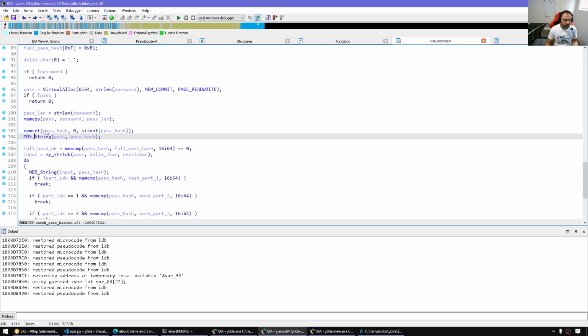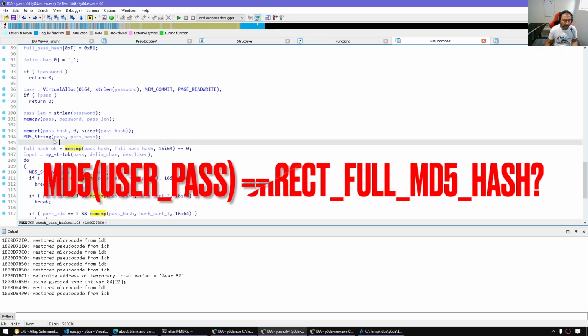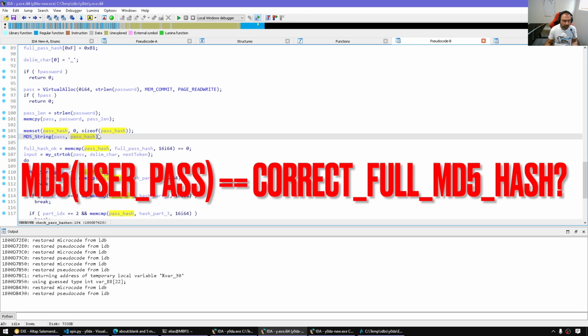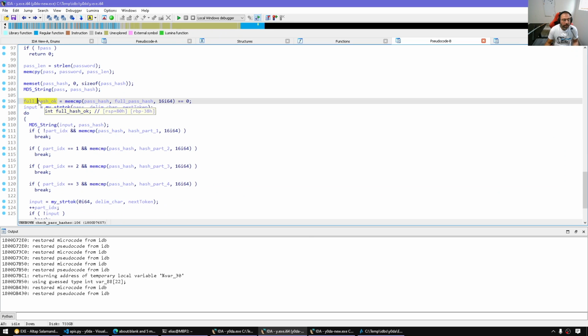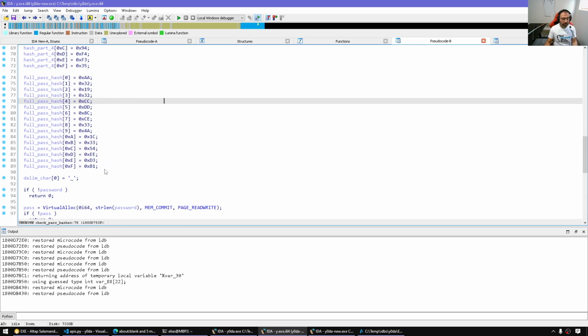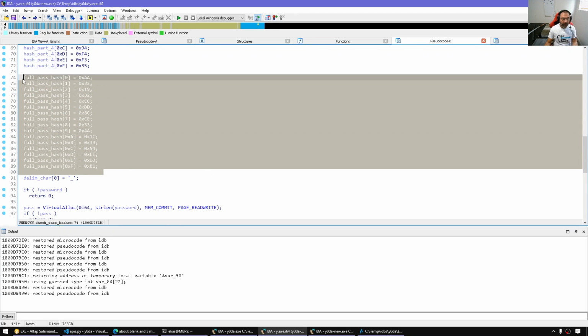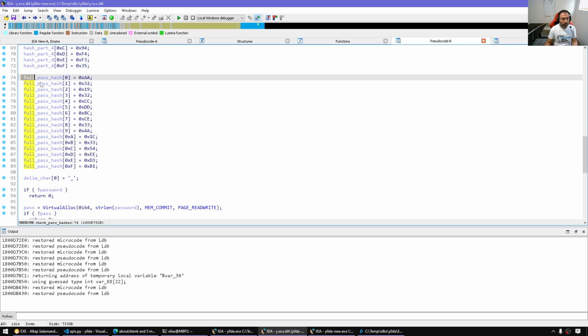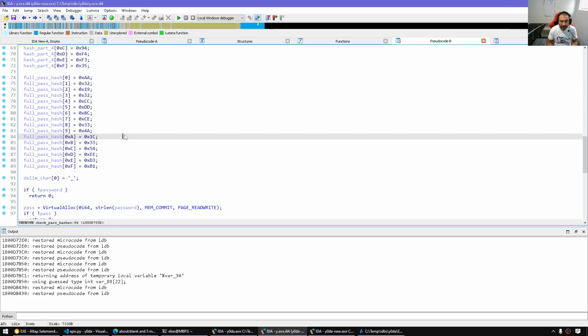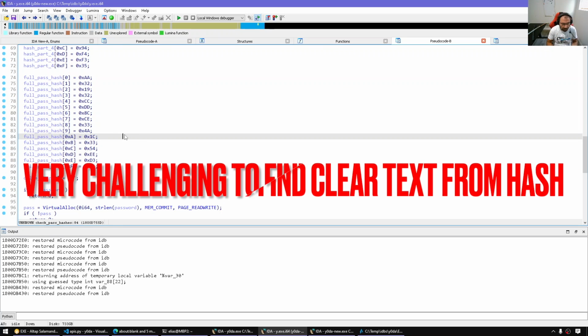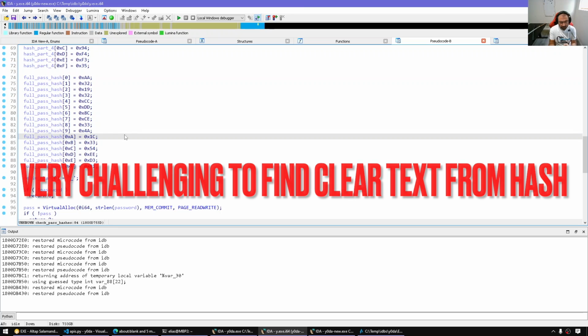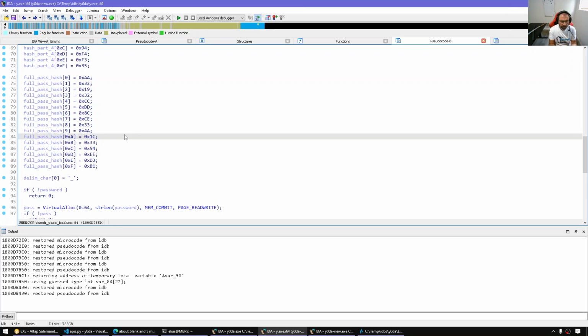So they take the full password and they hash the full password into the password hash variable. And then they do a check. They compare the MD5 hash of what we typed against the full password hash. So it now boils down to, can we find a string whose MD5 hash will be this one? Of course, that is possible, but it could also be challenging. If the string was complicated, it might not be in a rainbow table or pre-computed MD5 table that we can use.